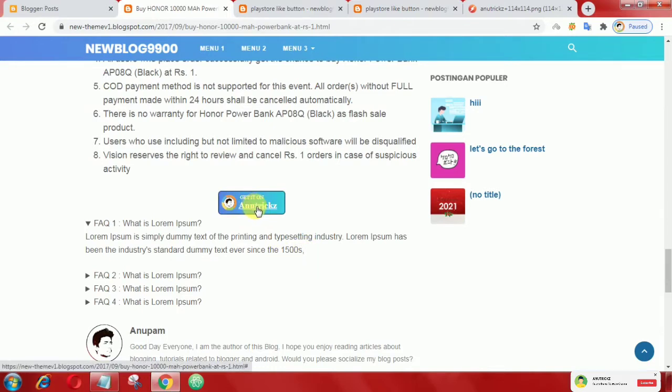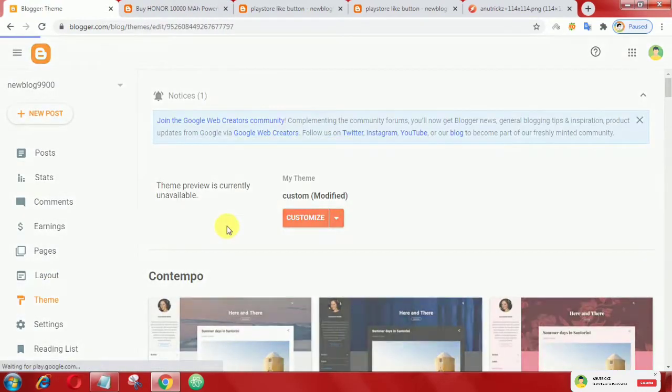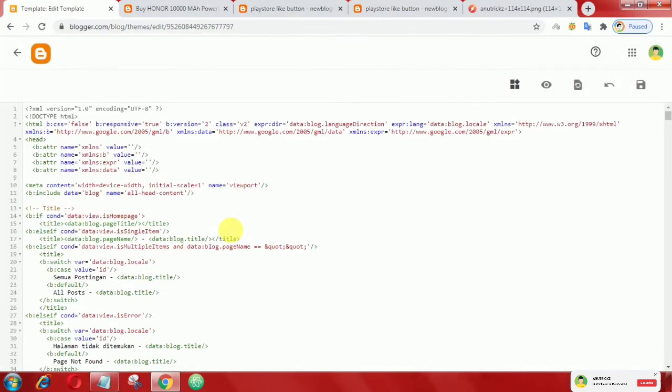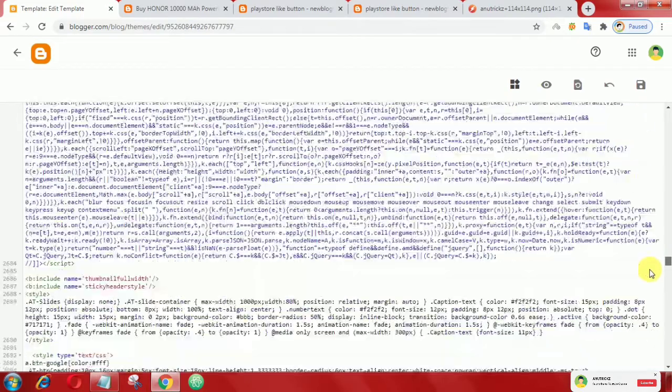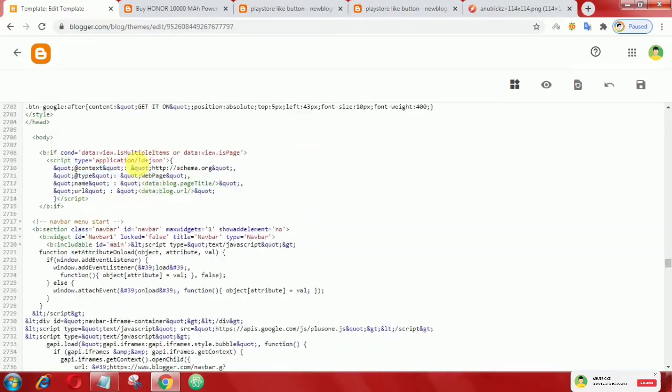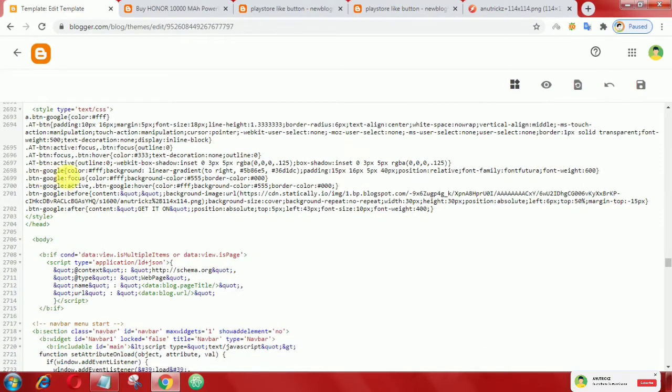If you want to change the background of this button, then we need to edit the CSS. So again, go to Edit HTML. Now go to that CSS. Here add the color code that you want.